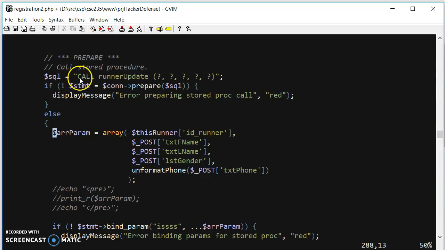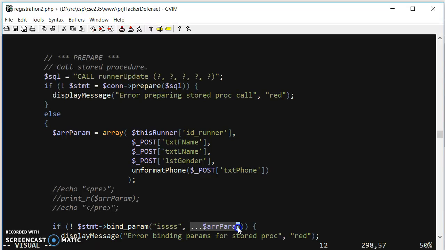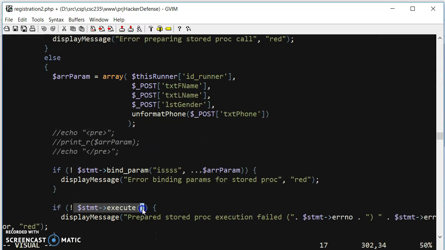Here I call the stored procedure, and I use prepared SQL for this as well to avoid running into a similar security problem. So here's the SQL, all hard-coded, no security issues, just question marks. And this array is the parameters, which I pass all in once using this PHP syntax into the binding of the parameters before executing the stored procedure.